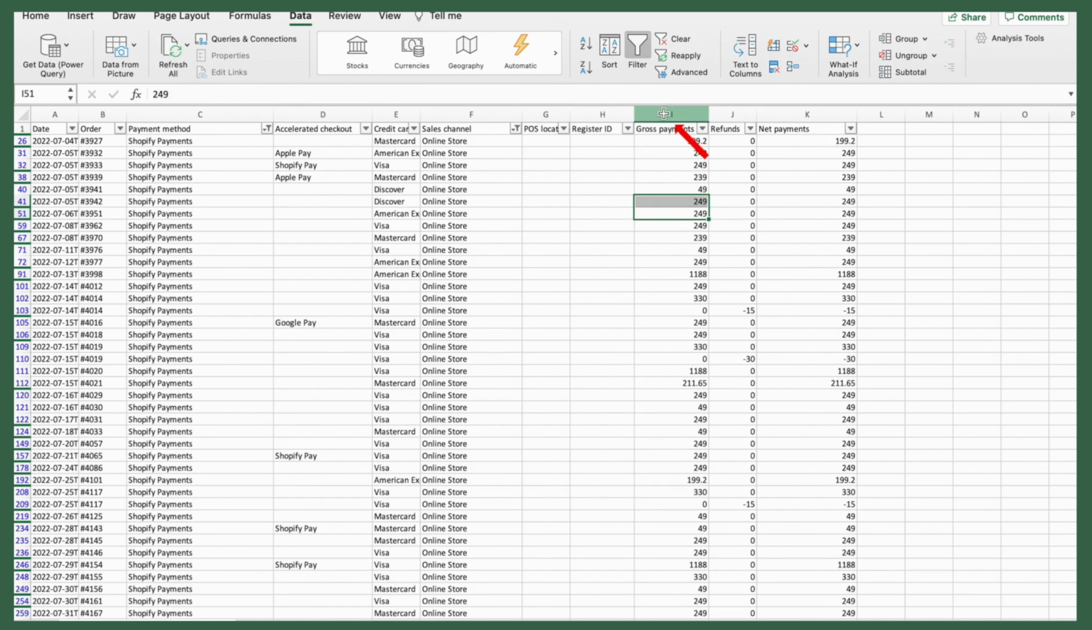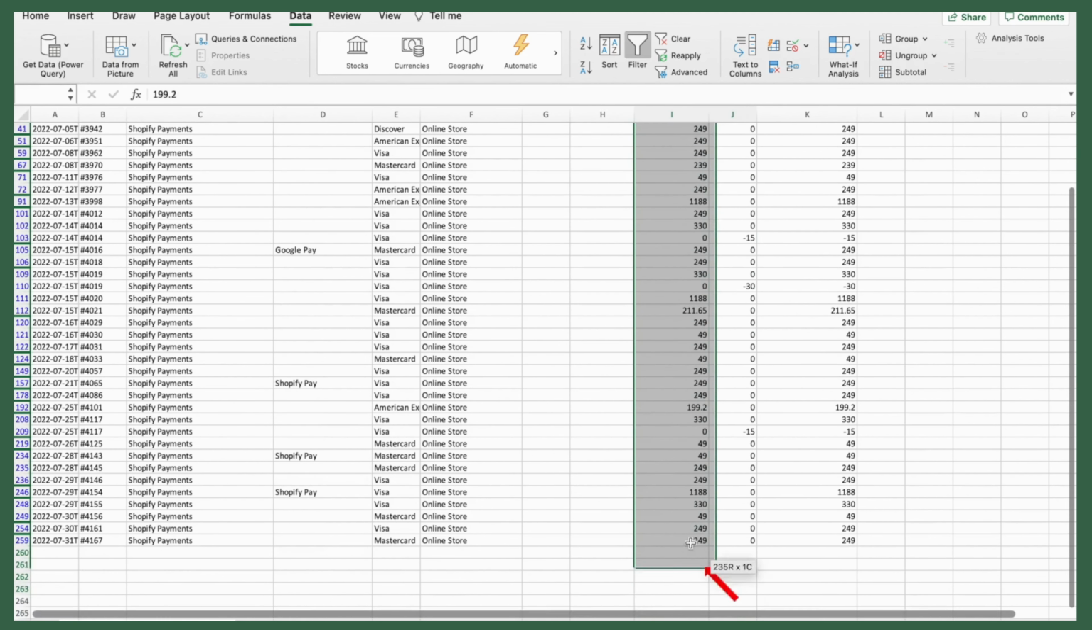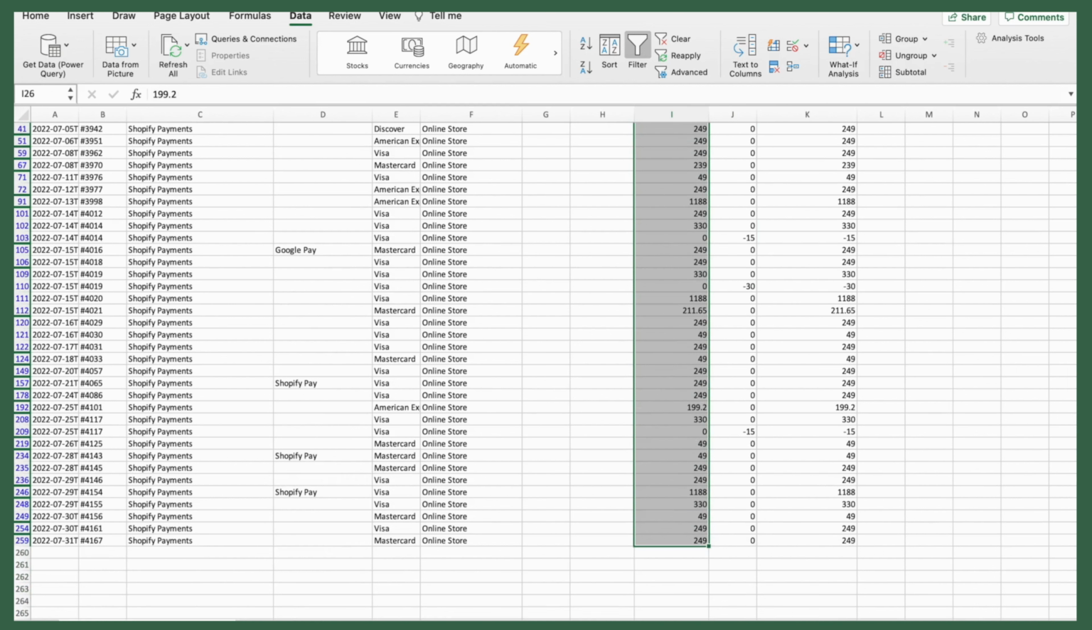Then under gross payment, you're going to select all the transactions, the gross sales that you're going to be reflecting in your Shopify journal entry. So this is sales before fees, before returns. Gross sales is what we always want to reflect. So I'm going to copy this number.